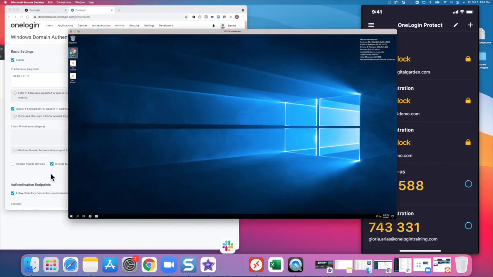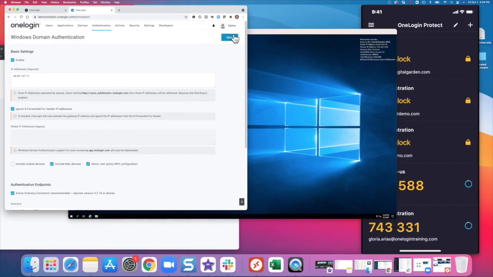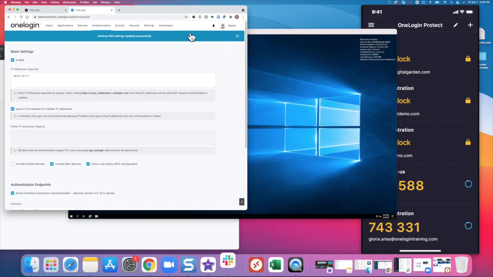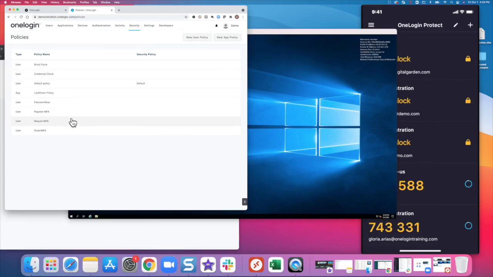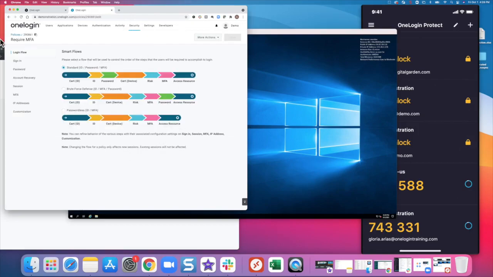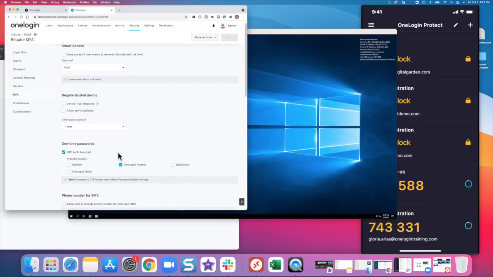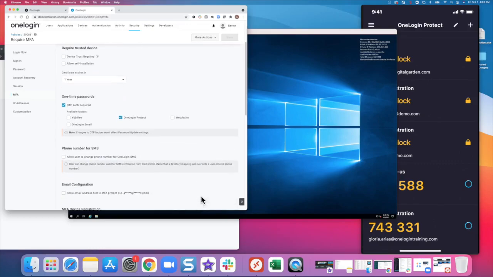So we are going to check it, and click Save. This policy that applies to her is in fact called Require MFA. Now, whatever settings are required here, in particular these MFA settings over here, OTP required, whatever authentication pieces are required, this is what's going to kick in for her.